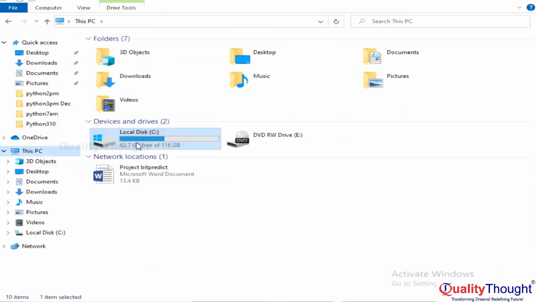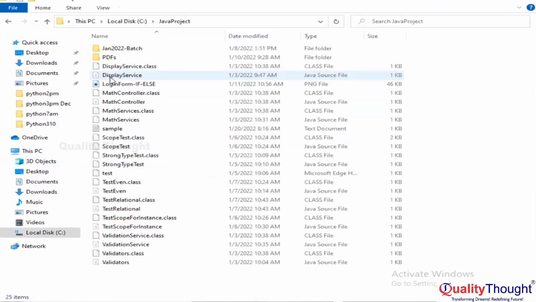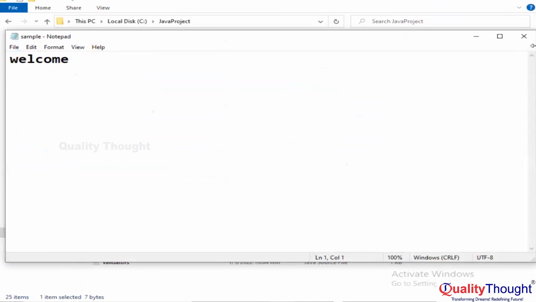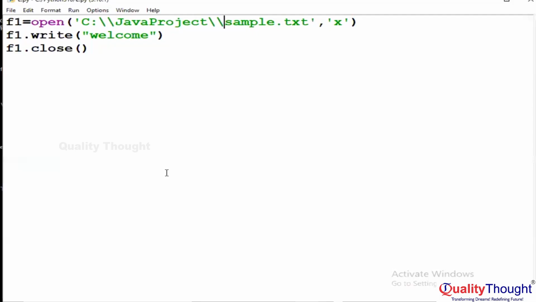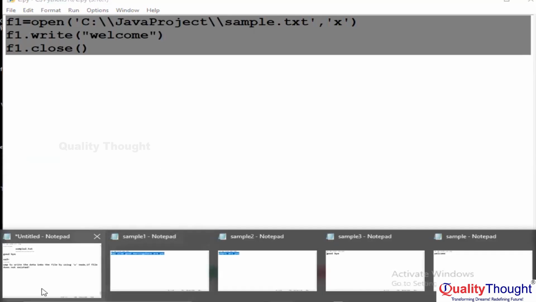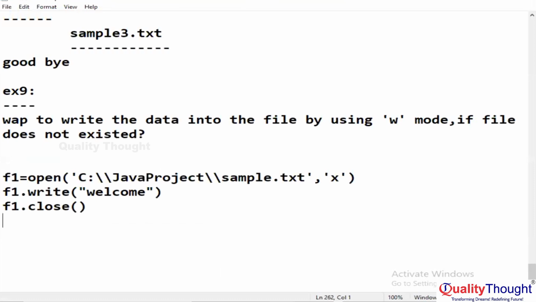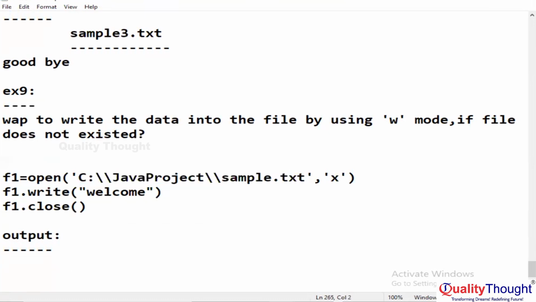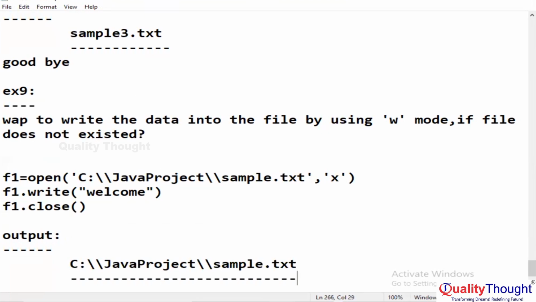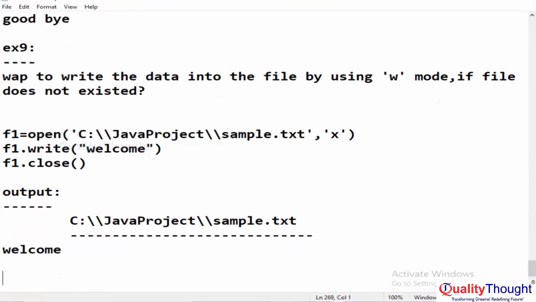Now observing very clearly. Go to C drive, Java project folder. Here the sample text file is created. Now the welcome message is written. This is our location. Another example.